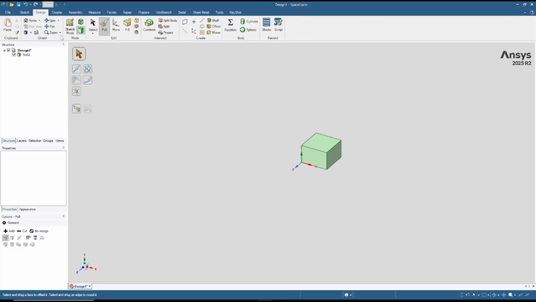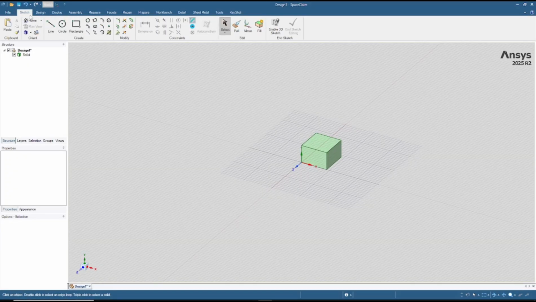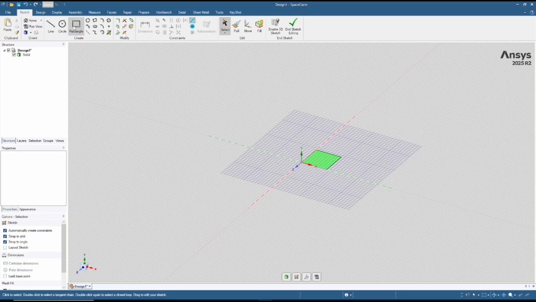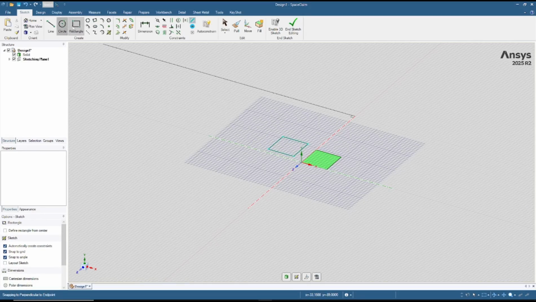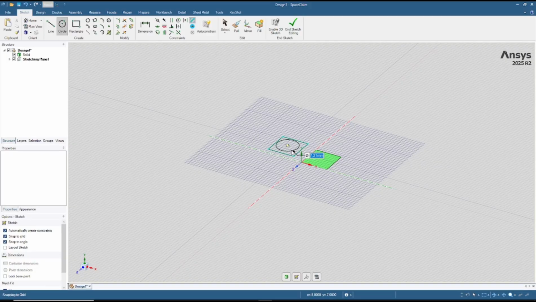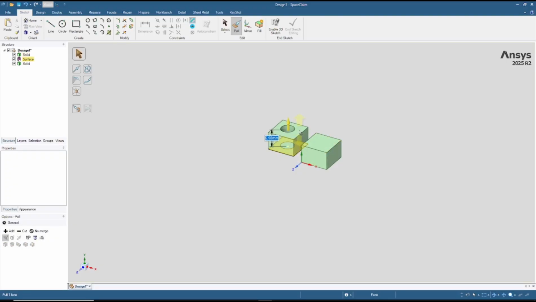Okay, you can click Sketch Mode. And I will draw a rectangle, and also a circle in here. Use the Pull tool to convert it into 3D.